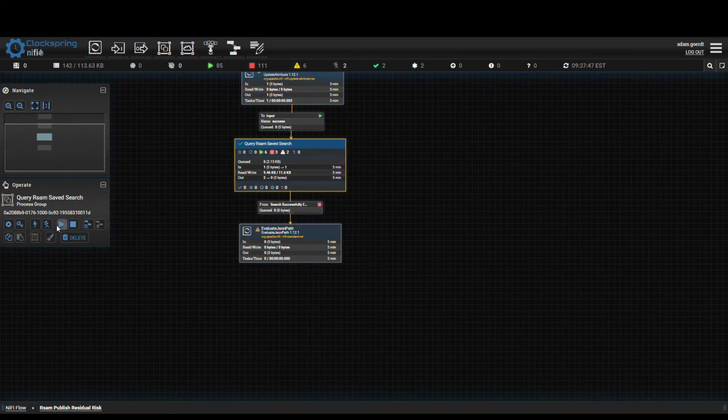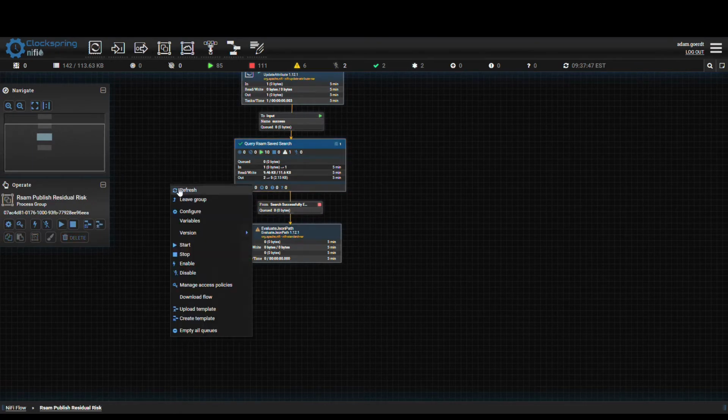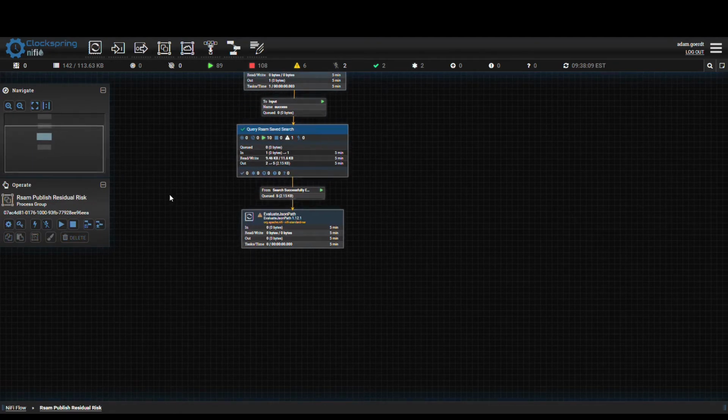And then we'll start the group so that the data is routed to the next stage. So now we need to pull out the attributes from the saved search that we want to send to ServiceNow. And we'll do that using JSON path.